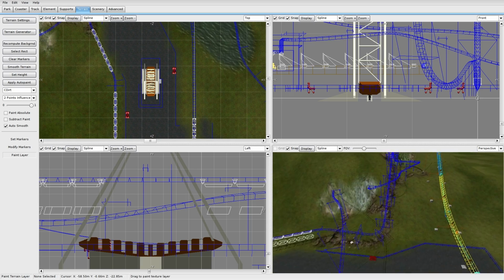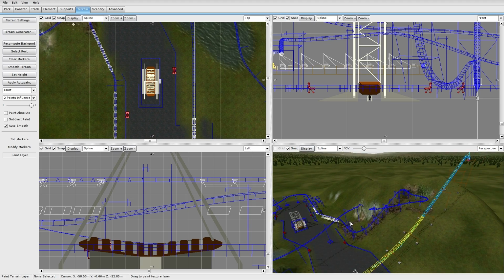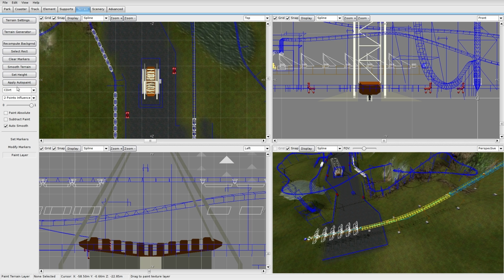All right, now that we've added the dirt to that ride, we're going to add it to our 4th dimensional coaster as well. So let's grab this and let's bring it out.